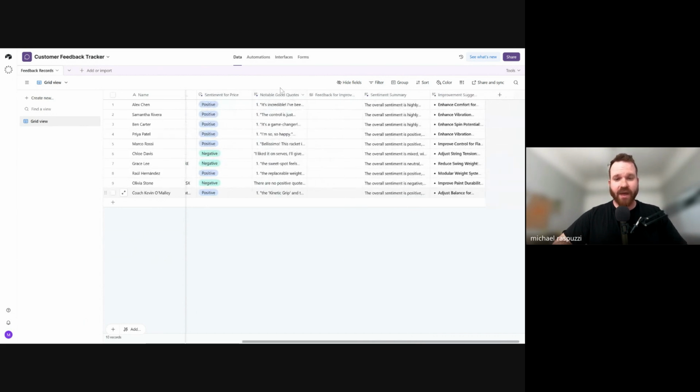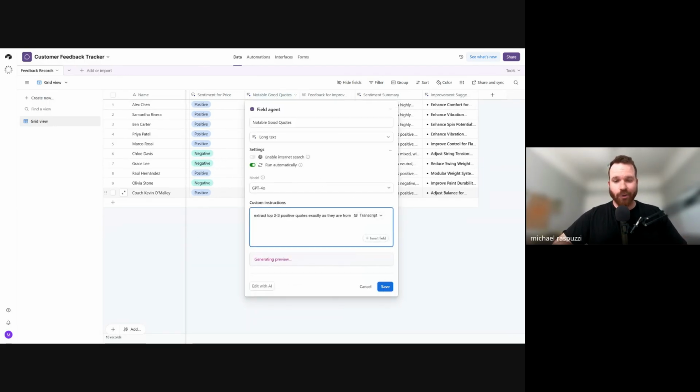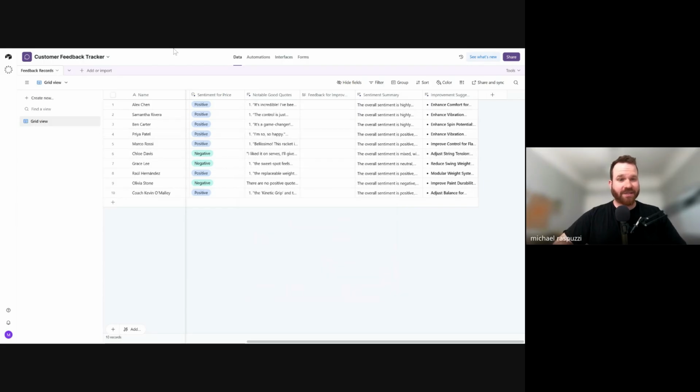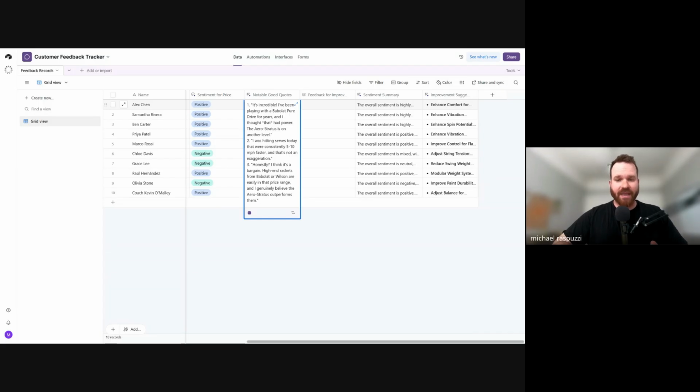We can double click into that. I really like this feature, being able to extract notable quotes. So it's extract the top 2 to 3 positive quotes exactly as they are from this transcript. And what this is doing is we don't just want the classification as a black box. What we really want here is specifically, what is this user saying that's good? So we're extracting just kind of the highlights here.